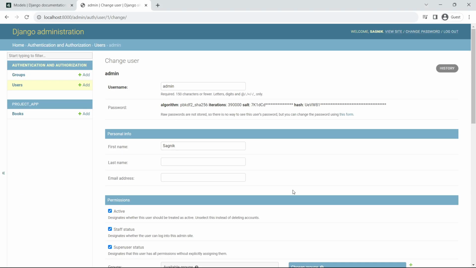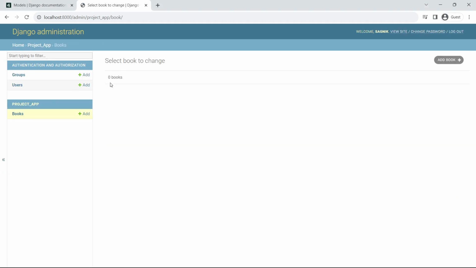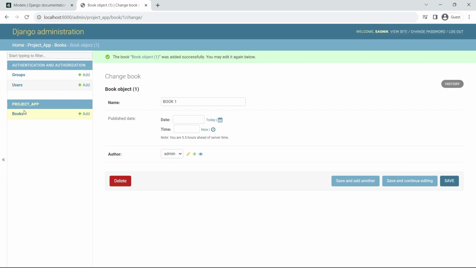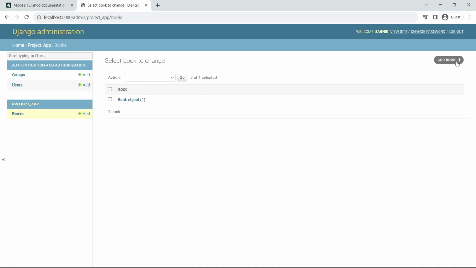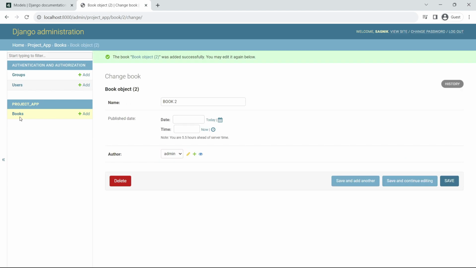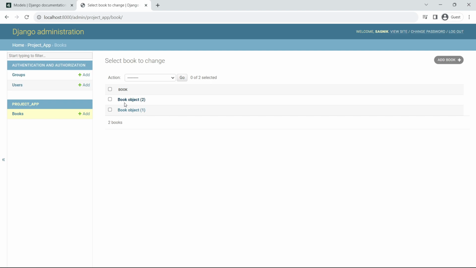So let us refresh the page. Here we can see there is Book. So let us create it. Suppose book 1 with an author admin. Here we can see an object has been created, book object 1, and here we will again create another book. Yes, two objects have been created.